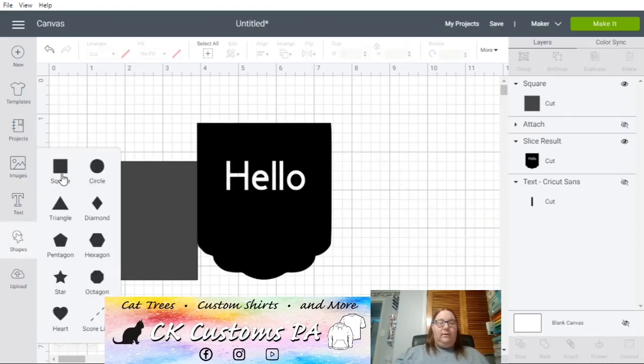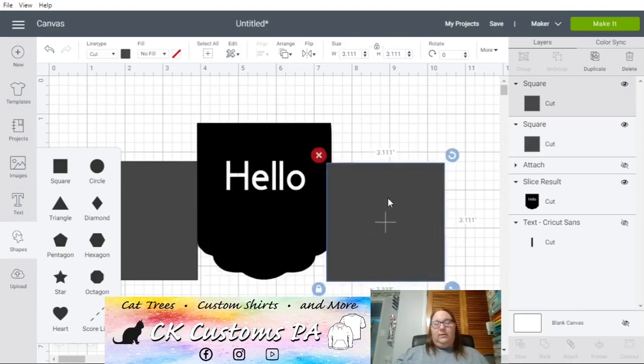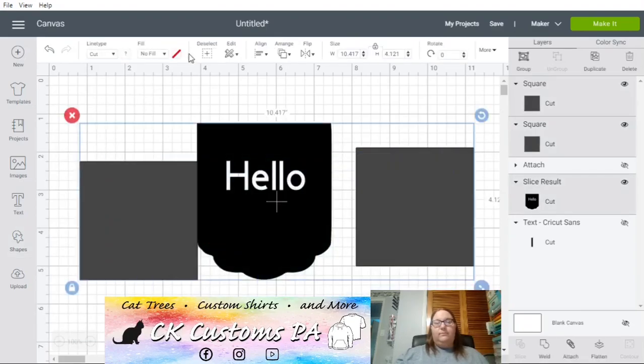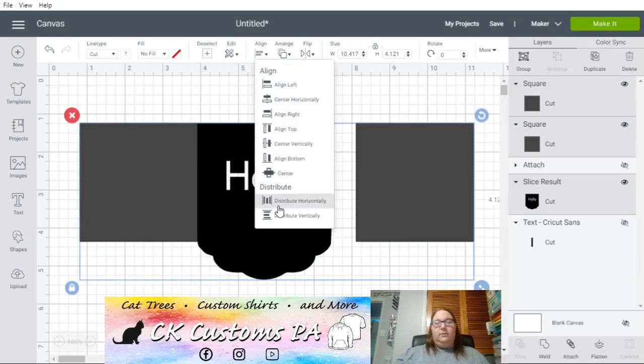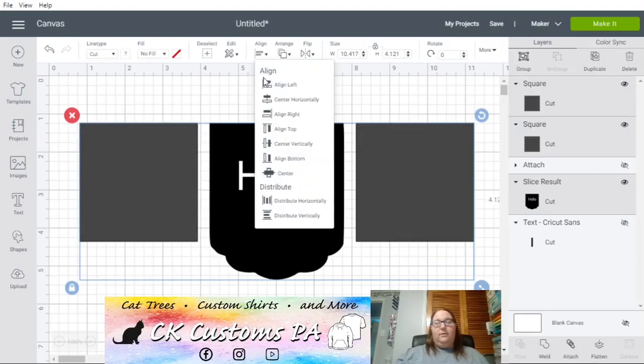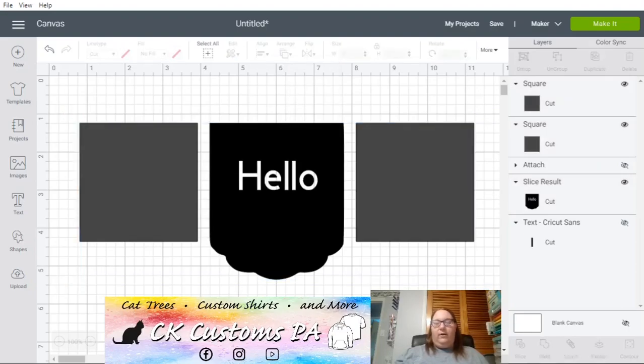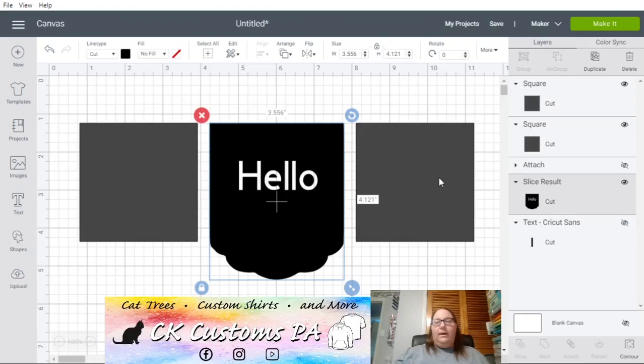Another square instead. Be easier to see. Top align, distribute. So play with that align. It really helps your design, especially if you're going to use Detach or Weld. Very beneficial there. All right, almost done.